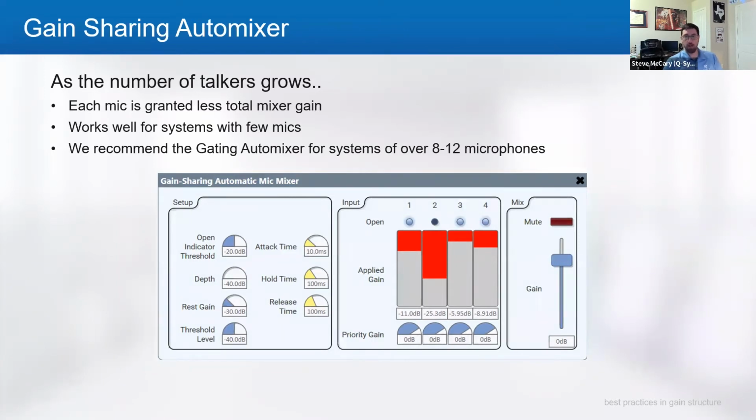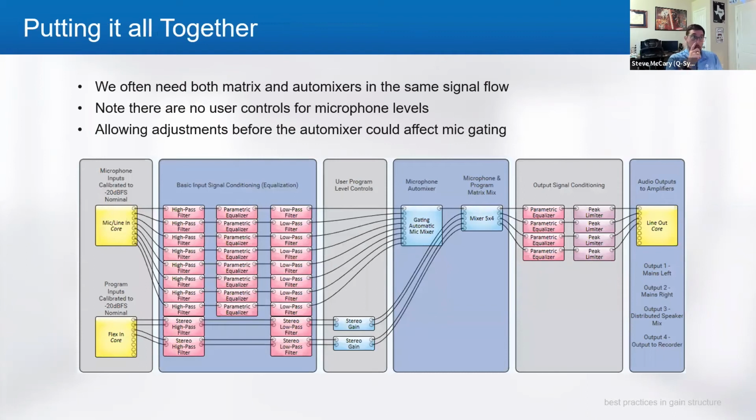This works well if you only have a few microphones and you don't want to have to worry about NOM or anything like that. If you start getting into 8 or more microphones, or if you're doing a scenario where you want to minimize the number of people that can talk at a time, then go back to the gating. Otherwise, the gain sharing can work.